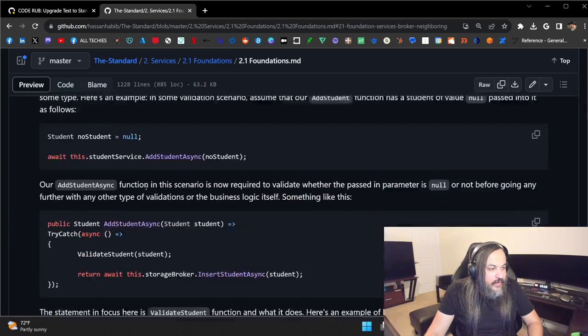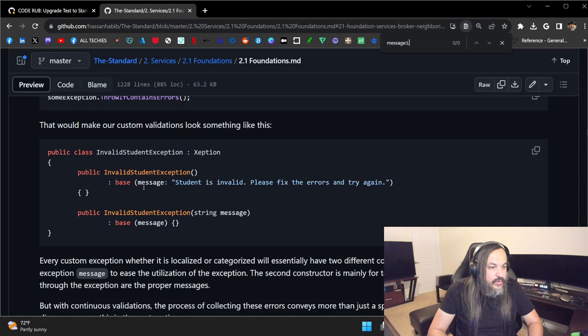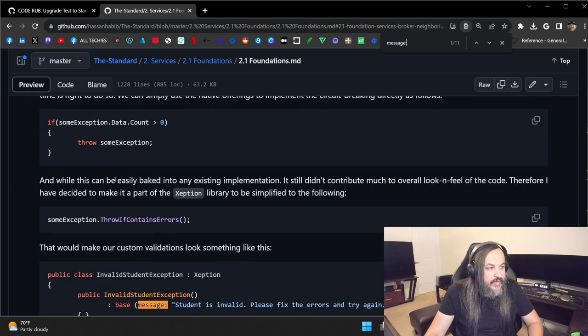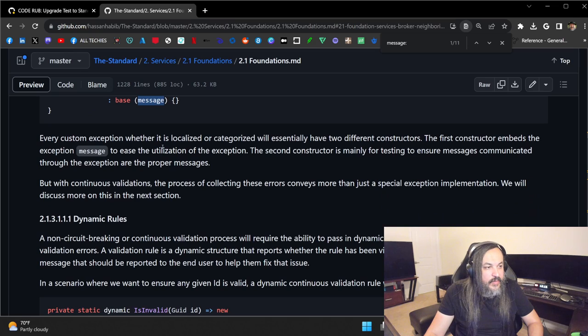In the standard itself, you will see that if I just type in message, there you go. So you'll see in here public invalid student exception message. You'll basically say every custom exception, whether it's localized or categorized, will essentially have two different constructors. It should be two or more because there are cases like the one that we just saw. For whoever wants to do a quick code drop for the standard, it's two or more different constructors.